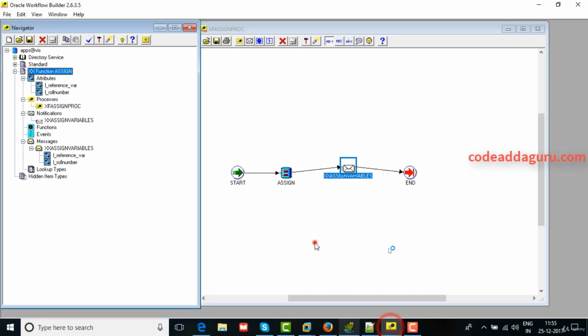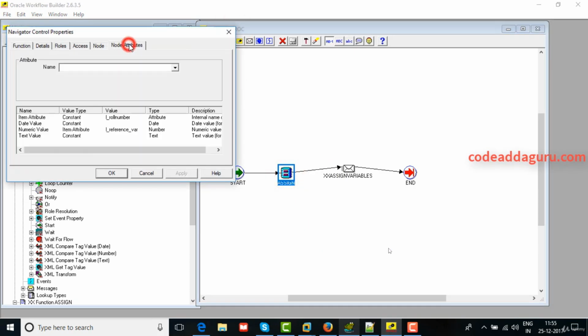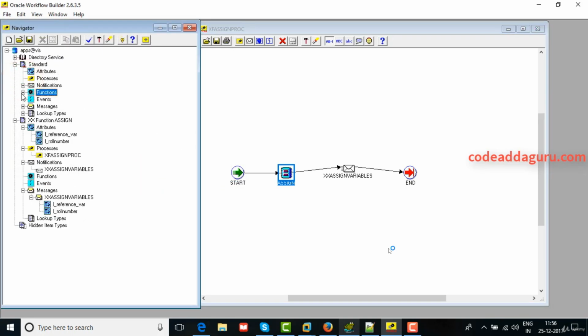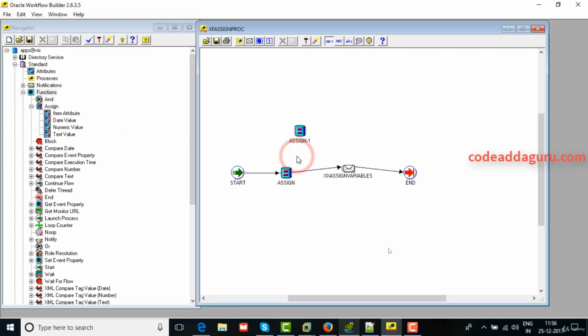If you want to assign a text value, how can you assign? Here at a time we can assign one value. More than one value we can't assign. So one more assignment function we need to take. Where is that assignment? This is assignment. So one more assignment I'm taking. Connect them in this way.